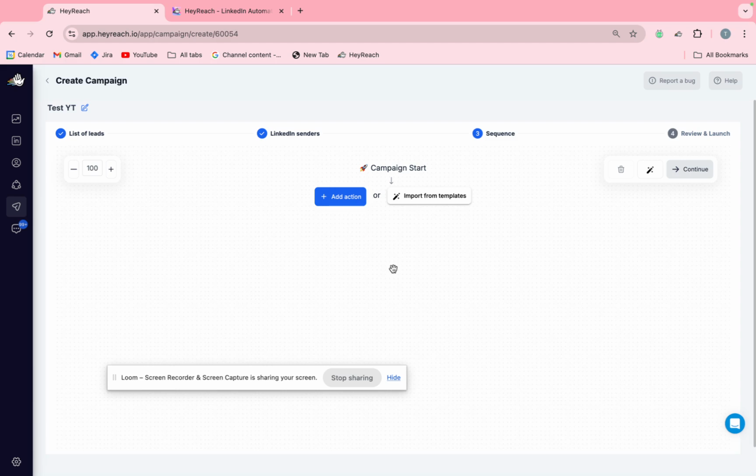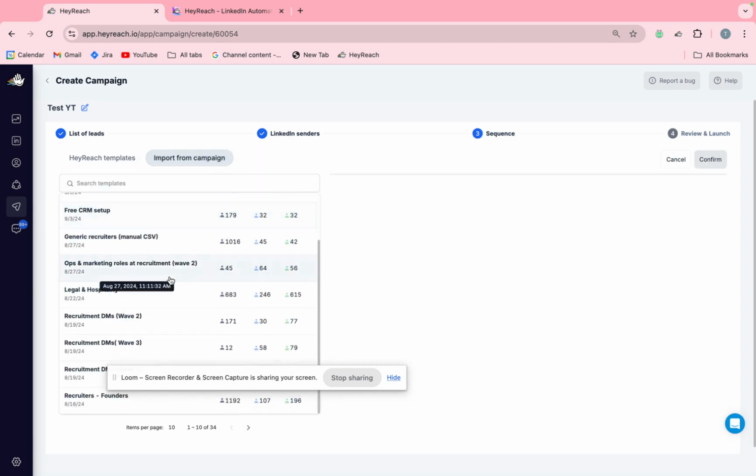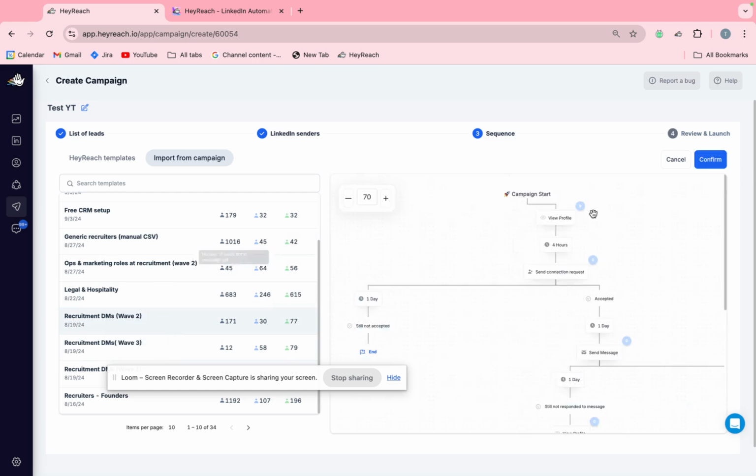If you already created a campaign before and you have one campaign which is performing well and you just want to copy and paste, you will click on import from templates, and you will then import from campaign, and then you can basically look for a campaign that went well before. For example, like a recruitment DMs campaign, which you think like, oh, that's going to be a great one. So I'm just going to click on it. And then there we are. We just basically are going to copy exactly the templates. And then you can change the messaging inside of that. So that's the first option.